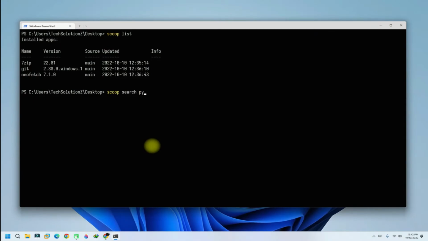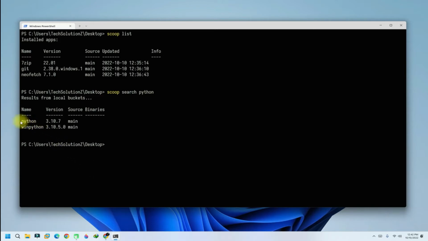Let's install Python. You can check whether Python is available to install with this command. Python is available. Let's install it. Use this command to install the most recent and stable version of Python on your Windows 11.